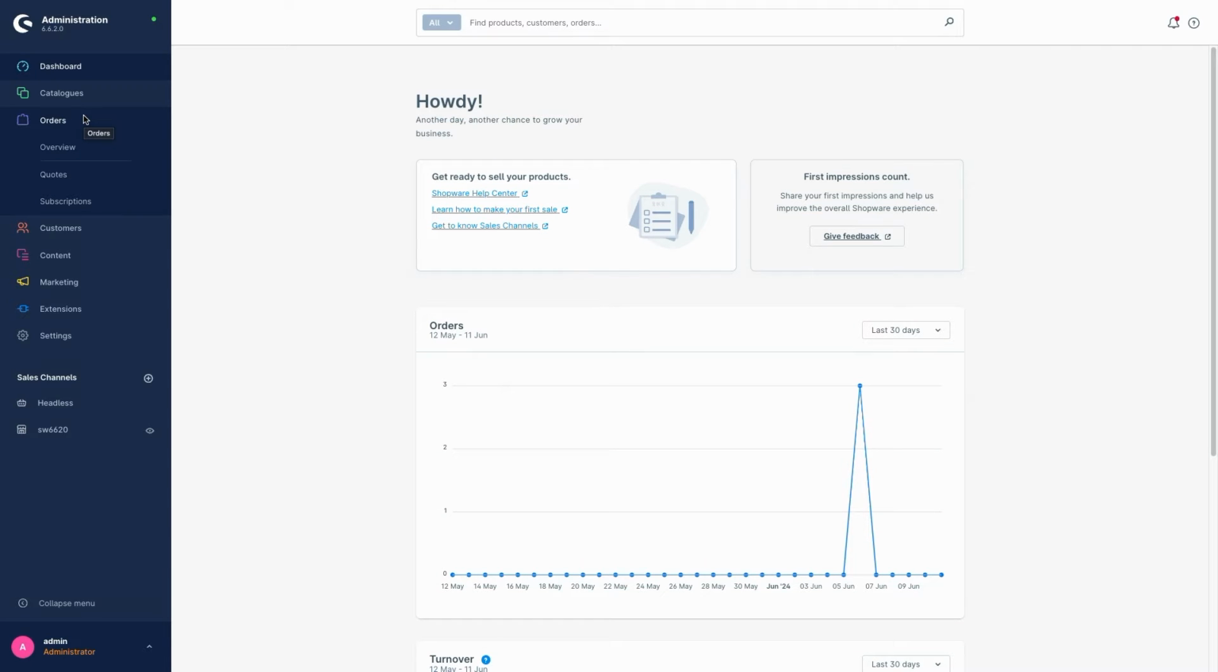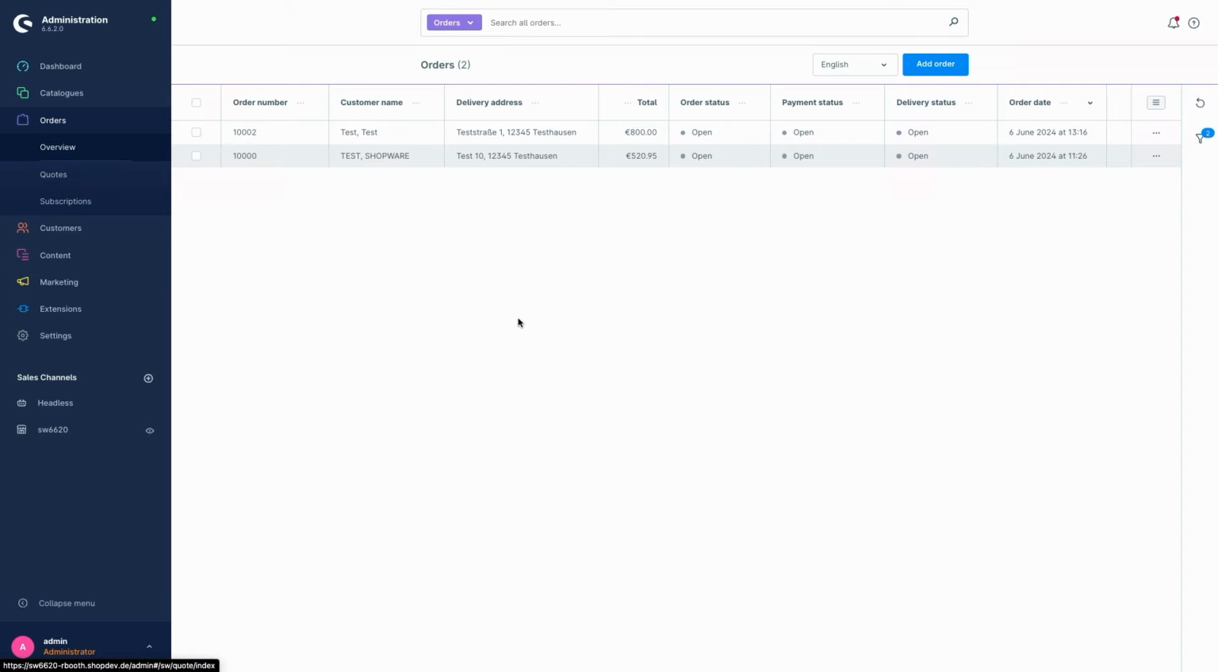First, let's start with the orders overview page. To access it, just click on Orders and then Overview. Here you'll see a list of all orders placed in your store. This page provides a quick glance at essential order details such as the order number, the customer name, delivery address, total amount, the order status, payment status, or delivery status, or even the order date.